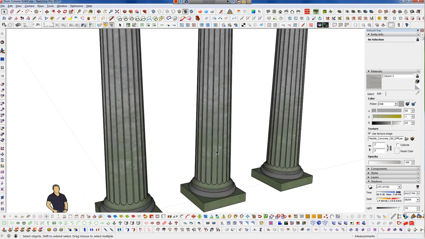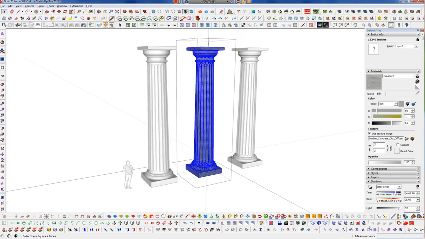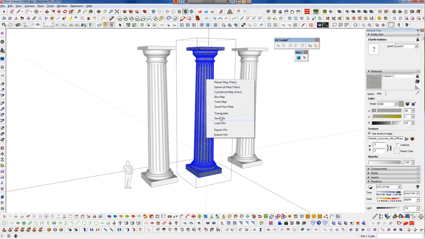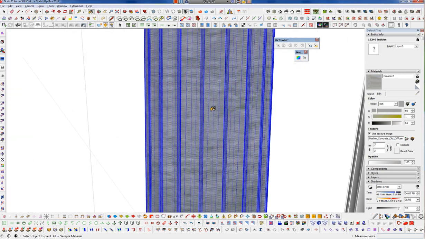But for now, what we need to do is get in and copy the UV coordinates. We can do that with either UV Toolkit, where there's a copy UV coordinates option, or Sketch UV. I use the Sketch UV one just because it gives you a dialog. You click that, you right click, you go to Save UVs. Saved it for all of those faces. And now we're going to apply this new material here, and you'll see how messed up that looks, because SketchUp doesn't have any rhyme or reason, it just applies it.